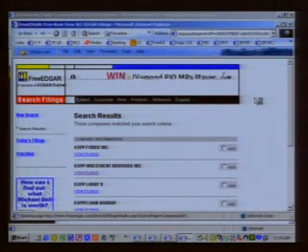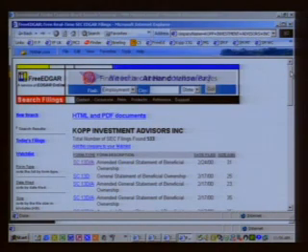I've put in the information here for a company called COP Investment Advisors. And as you can see here, this is a list of all the stock purchases and changes that they've made over the past 2 years.